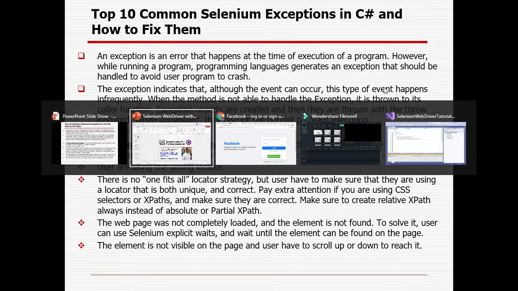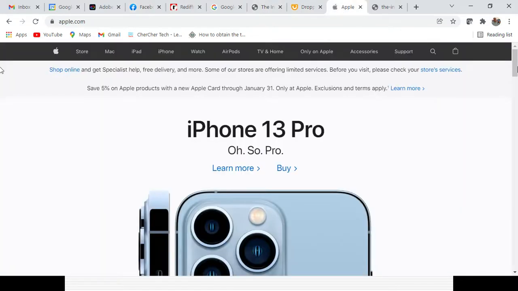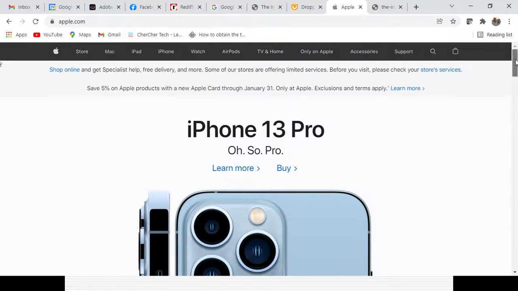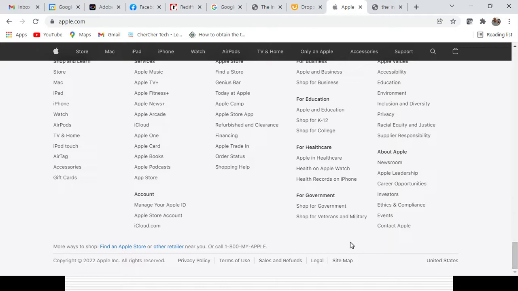Suppose I'm giving you a simple example. Let's go to the Apple page. You can see the complete page is not fitted after opening the page, so you need to scroll down. Sometimes, even if you want to identify an element like the privacy link or another link, you need to scroll down your page.